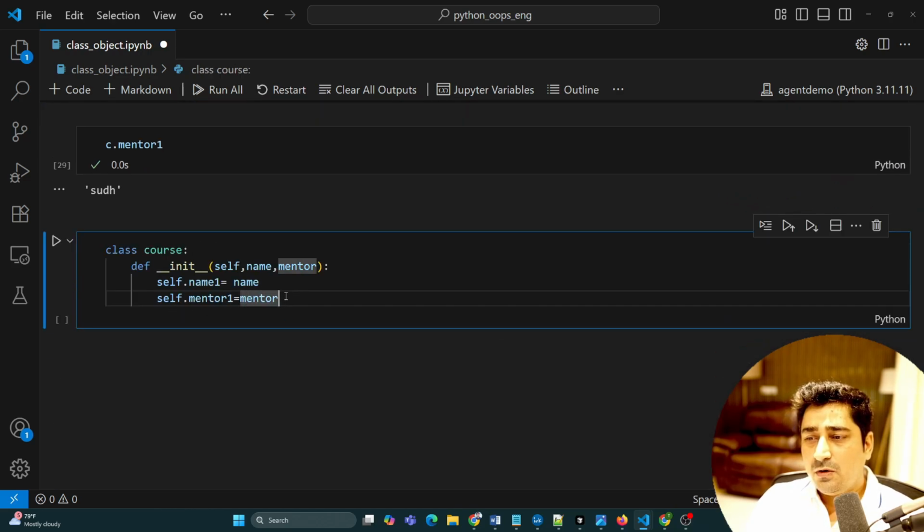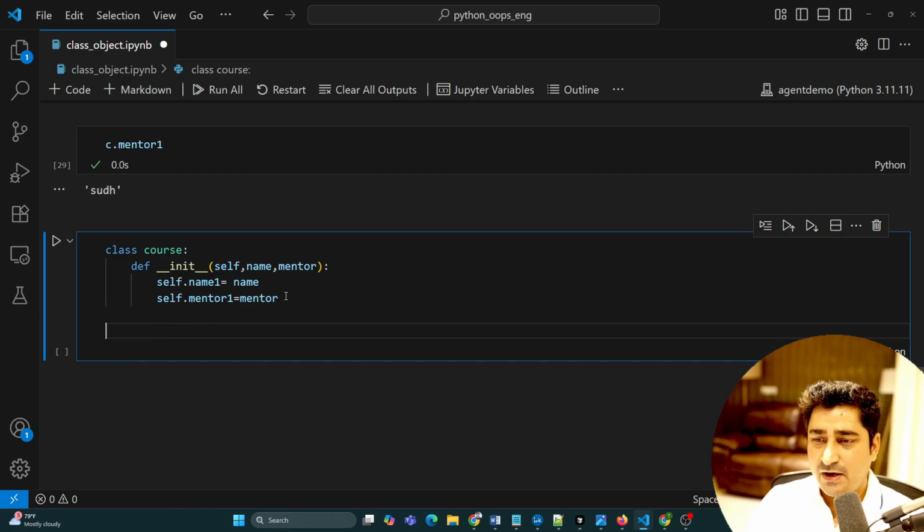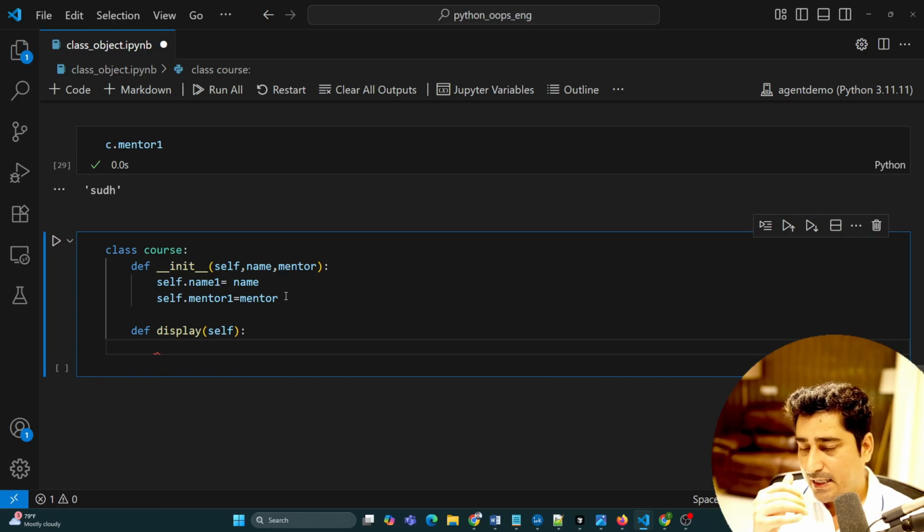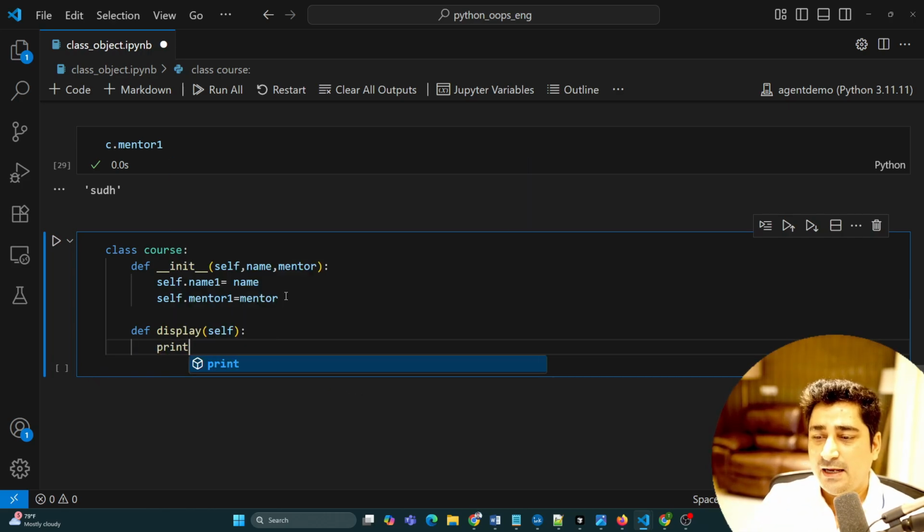Now, if I have to use this variable inside a class, how can I use it? So for example, I'm going to write a method called display. Obviously I have to write self as the first parameter so that it can attach to the class. And then I have to print the name and the mentor. So, within the class, right?